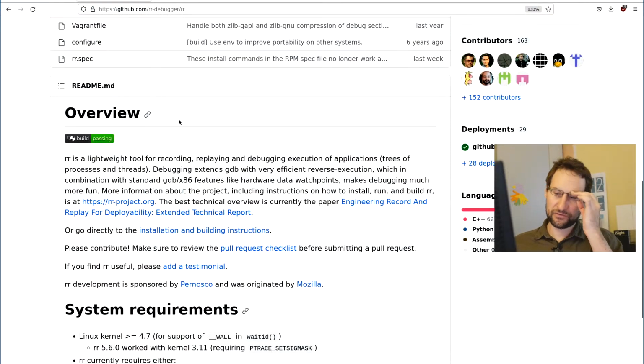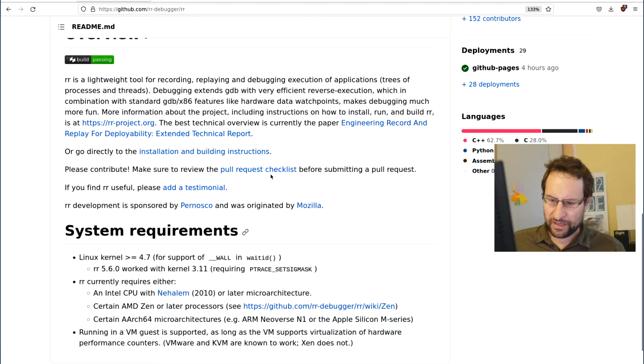And with this, I found this some years ago. It's relatively newish. They're out of the Mozilla org. And yeah, RR extends GDB with very efficient reverse execution. In combination with standard GDB, x86 and ARM features like hardware data watchpoints make debugging much more fun, reliable, useful. Like usually you step, or you have a breakpoint, and then you would want to see where it's coming from, right? I've not yet used it extensively, but it is so amazing that I want to use it more.